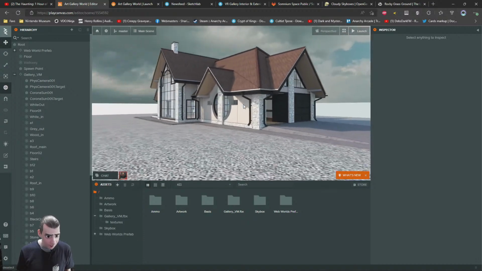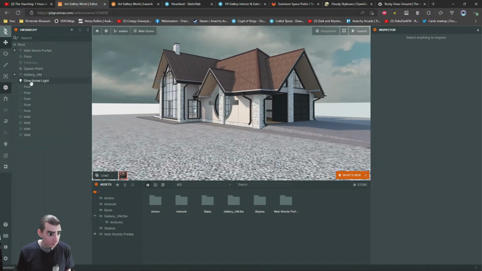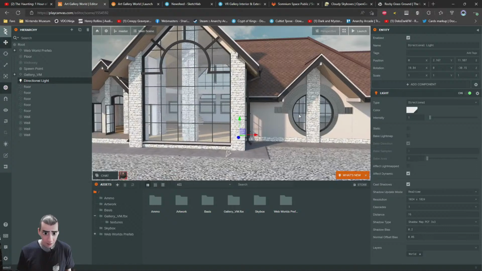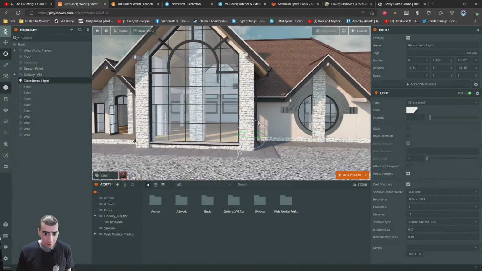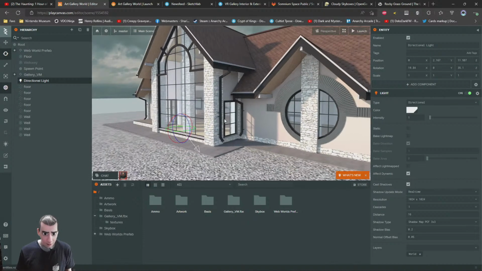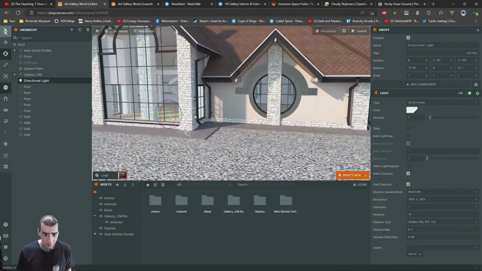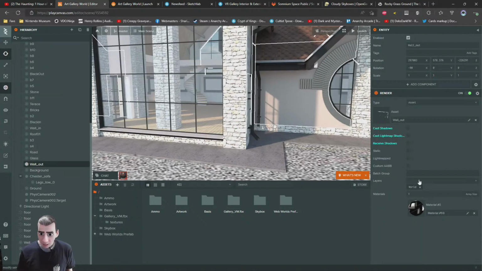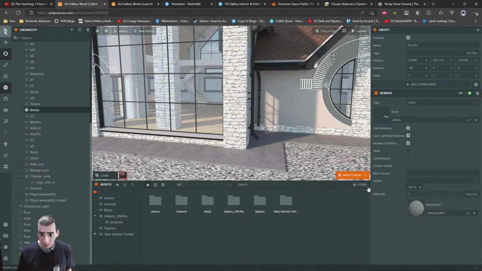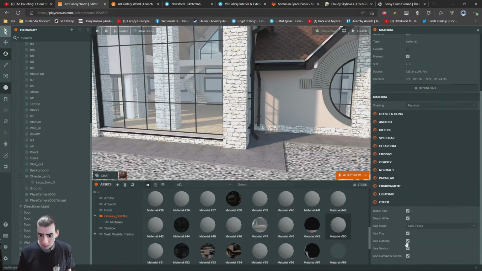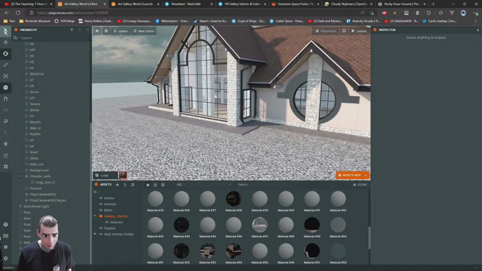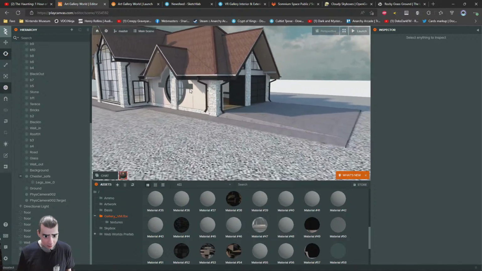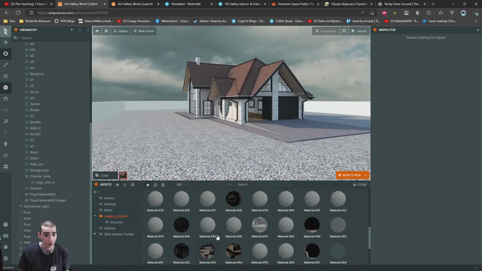Okay, I have this directional light. I want to make it match the actual light. Just like that. And this, we clicked on a little bit. Okay. Okay, I might be ready to publish here.